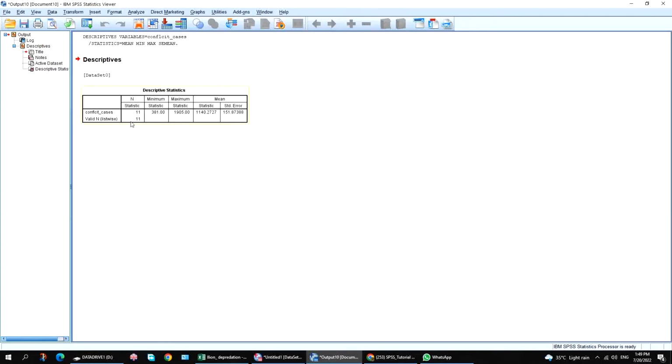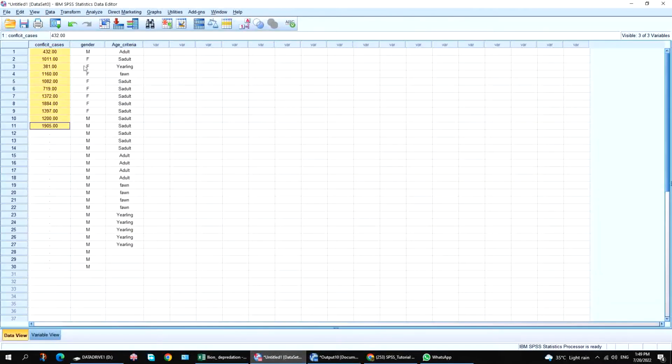The statistics: N is 11 values I have given, conflict cases. Minimum cases recorded were 31, max were 1905, mean value is 1140.27, and its standard error is 151.87. Okay, this is the descriptive analysis of this column variable of conflict cases.